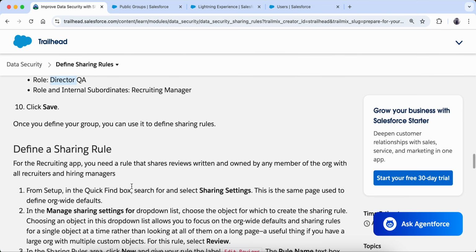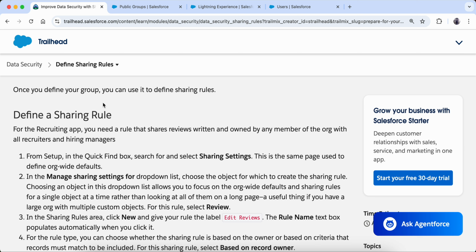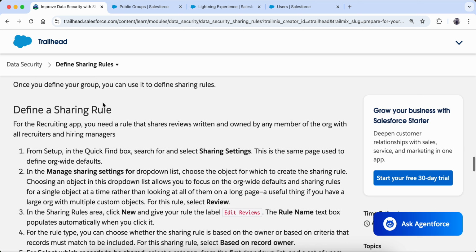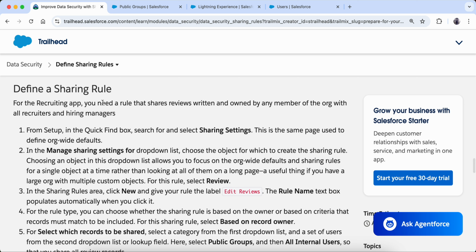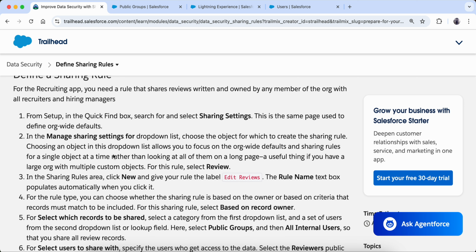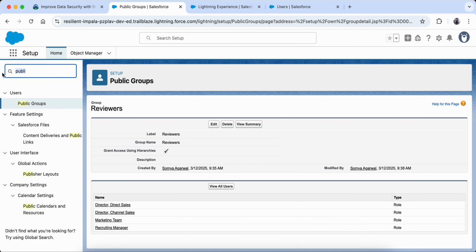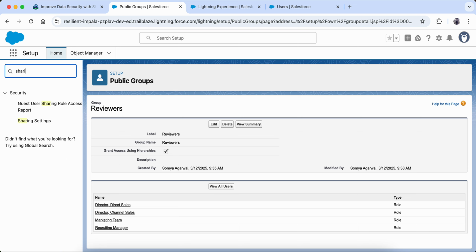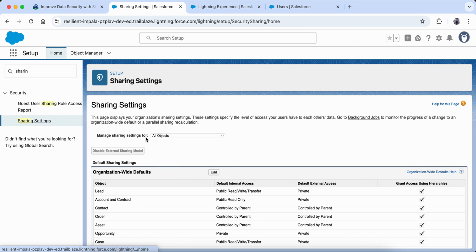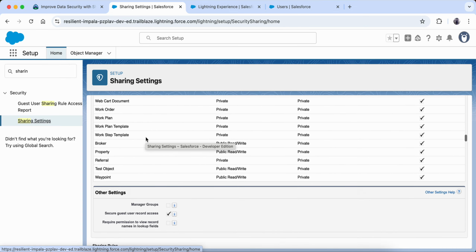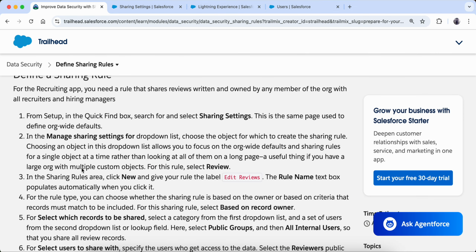Now save, and define a sharing rule. Once you define your group, you can use it to define sharing rules. So now they are saying how we can manage the sharing settings. We can manage sharing settings the same way. We are going to go here, into the sharing settings, and create a new sharing rule. Now the object they are asking us to create a sharing rule for is review.